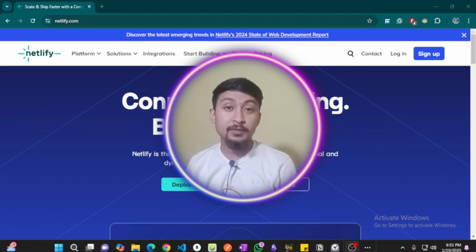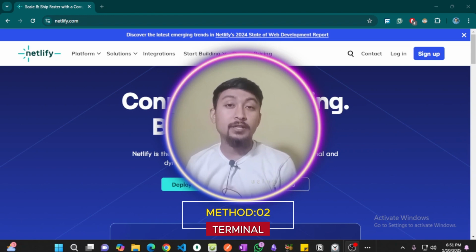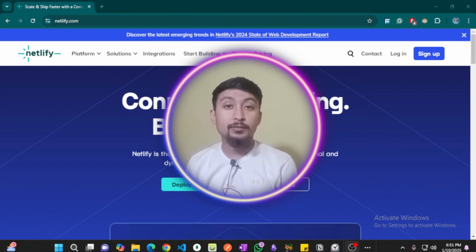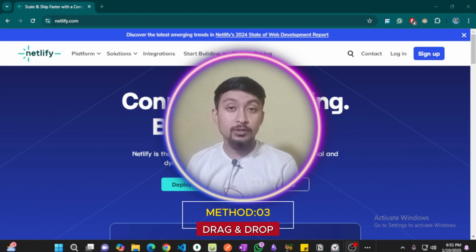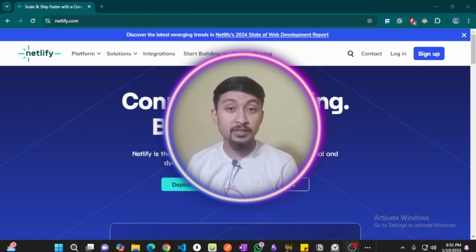The next way is to deploy your React application using the terminal. The process is pretty much like you install Netlify on your system, then you use your terminal to deploy your application to Netlify. And the last way, which is the sole focus of this video and which I'll be demonstrating, is how you can deploy your React application by dragging and dropping in your Netlify account. So let's get into the video.